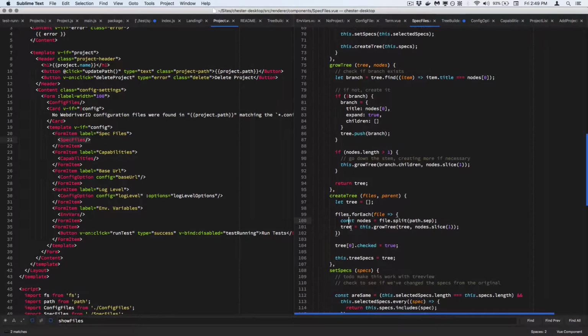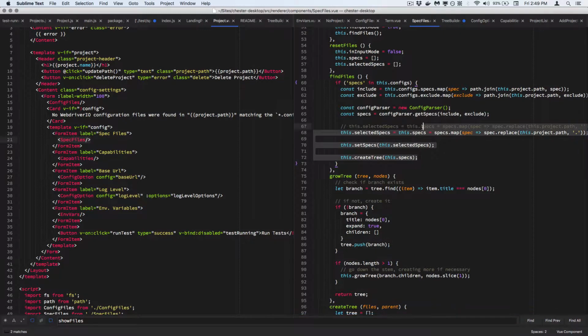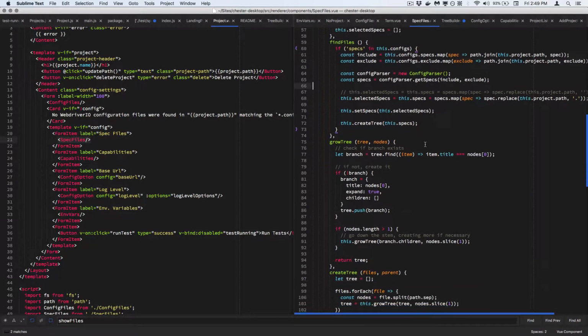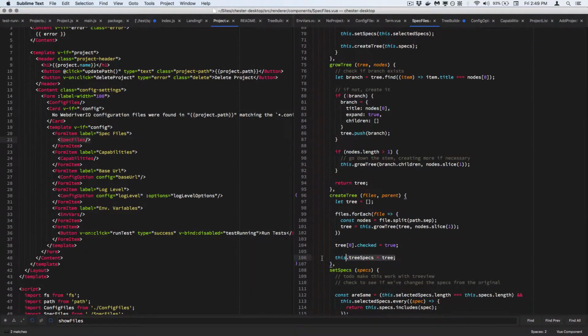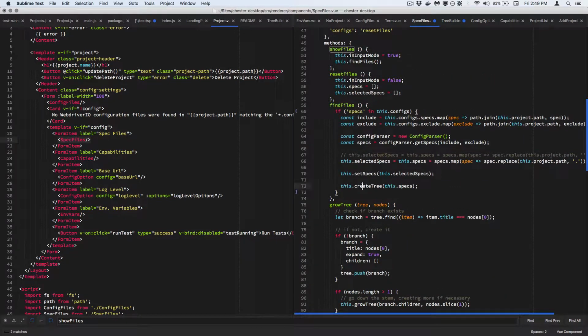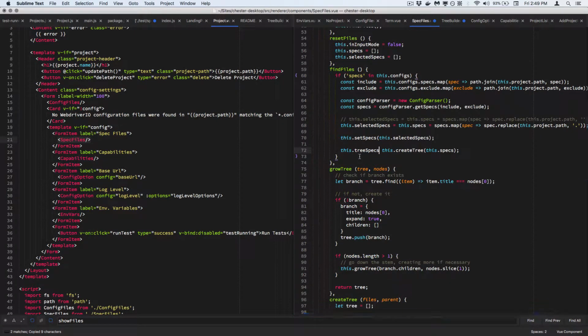What I realized is that I'm setting my state here to this.treeSpecs, but this is purely functional code, whereas over here is integration code, integrating different pieces. So the first thing I should do is not do this bit of stupidity. I should just return a tree, and then up here I should do this.treeSpecs is equal to this.createTree, this.specs, blah, blah, blah.